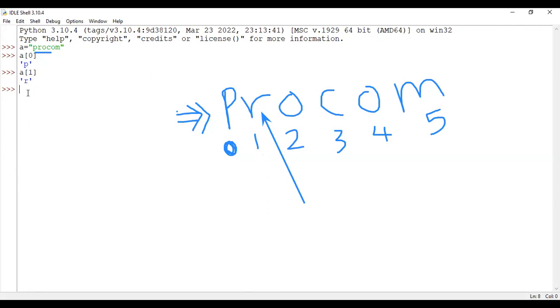Now what if I say a index -1? You may be confused if you are learning this for the first time. What is this -1? Don't worry, let me explain. Here -1 comes from the reverse side. This is -1, this is -2, -3, and it keeps on moving like that: -4, -5, and -6. So if I say -1, the character m will be accessed from the string program.